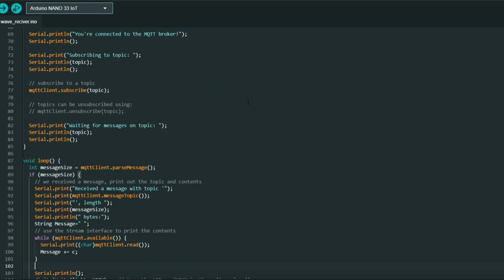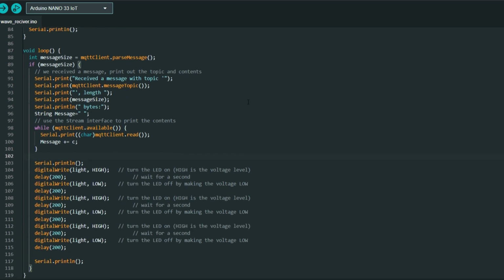Now let's break down the loop function. This function will be explained by Vipin Kumar. Like the transmitter code, the loop function runs continuously after the setup function. The mqttClient.parseMessage function checks for incoming MQTT messages and returns the size of the message if one is received. If a message is received that is greater than 0, the code does the following steps.